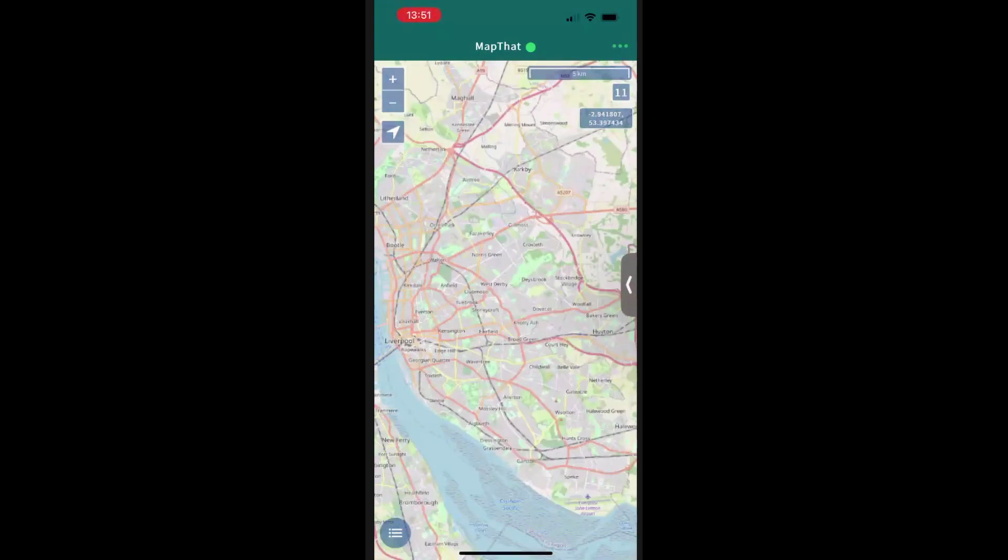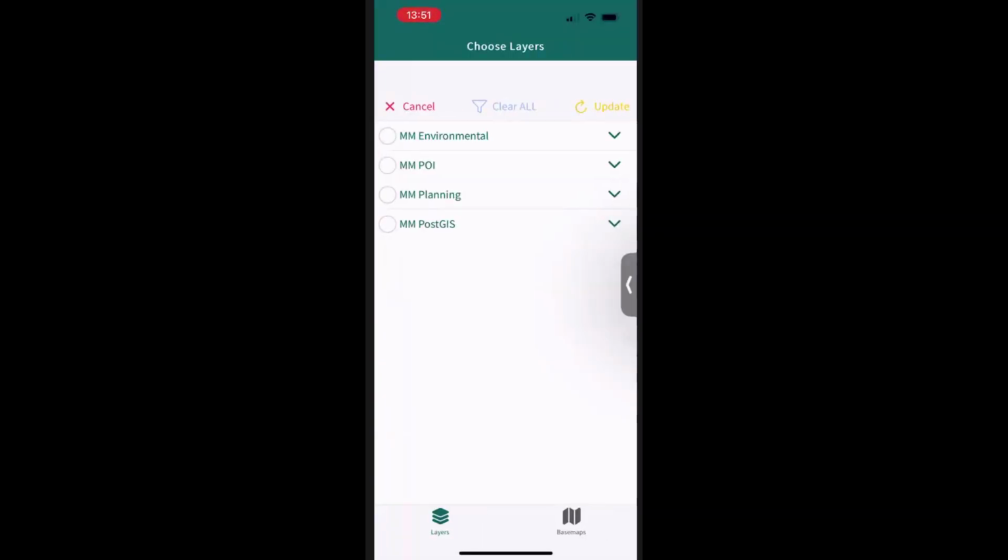First thing we're going to do is have a look at how to cache base mapping for use offline. So what we'll do is just turn on a layer first of all so that we can zoom into the area that we're going to be working on. So from the layers option we've chosen planning. Let's turn on this Liverpool planning apps layer and choose update.